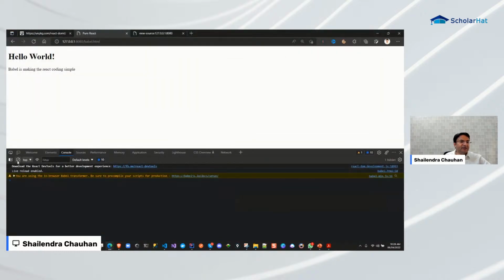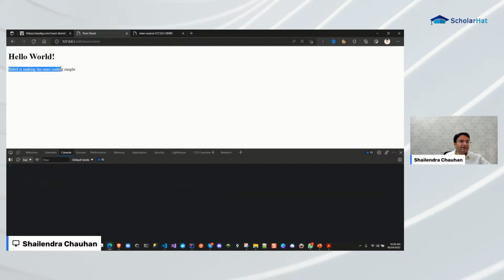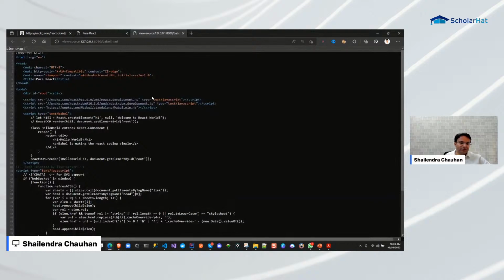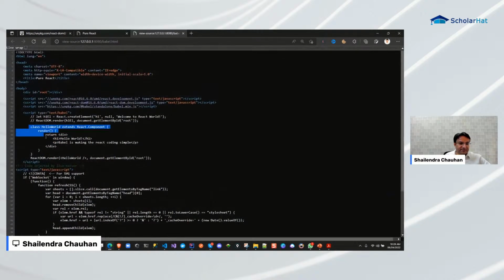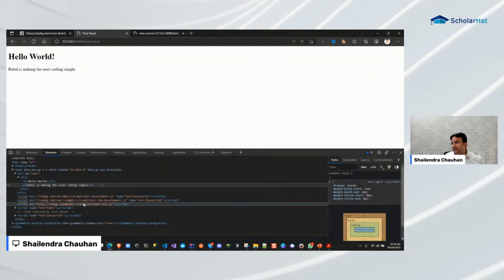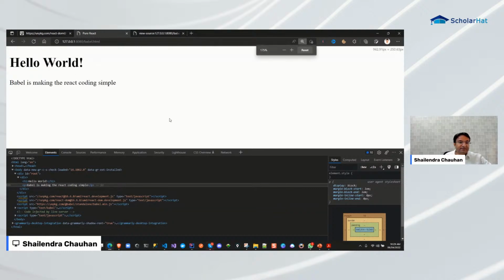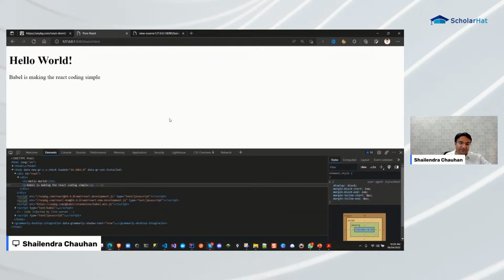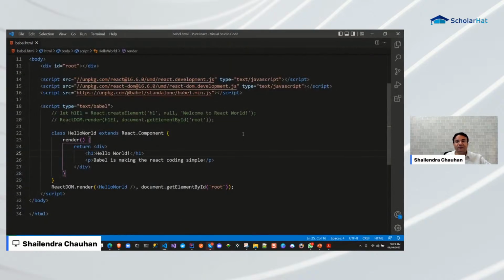You can see here I'm getting Hello World and Babel is making React coding simple. So what code have we written this time? We have written the code using JSX syntax. This is a JSX one, and this JSX is compiled into plain JS by babel.js so that we get this HTML markup over here. This is the way you need to understand it whenever you are dealing with React.js using pure JavaScript. I hope you understand the role of Babel here.